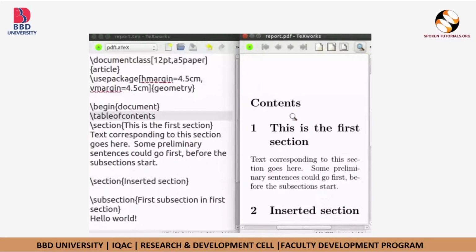Let me change the section title to Modified Section. Let me compile it. Table of contents does not change. Let me compile it once more and solve this problem. Now we have Modified Section here.